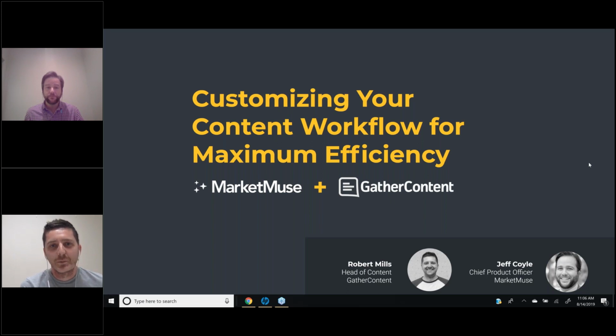Yeah, I'll start with a bit about Gather Content. So Gather Content is a content operations platform, and it's really a tool to replace the chaos of content production, which typically for many organizations involves email, Google Docs, information locked in people's heads, which can be the worst place for information to be, often presentations, and all those kind of things.